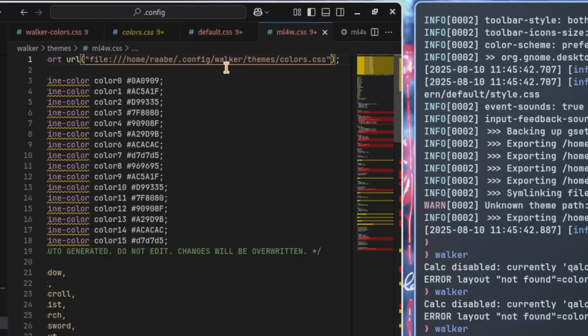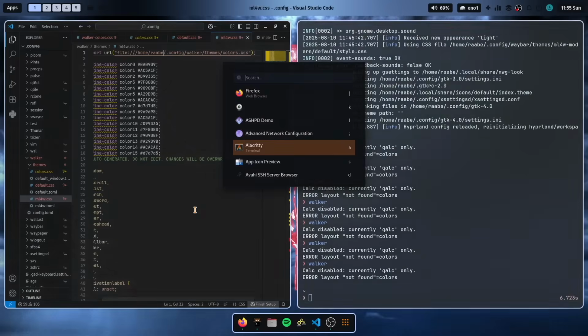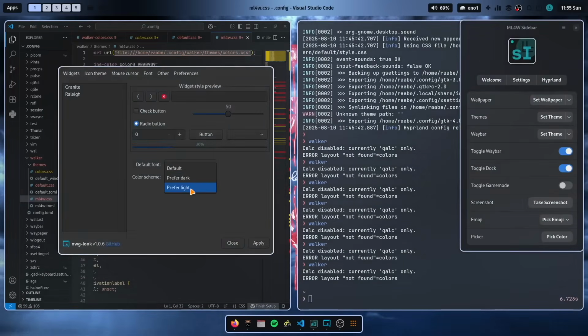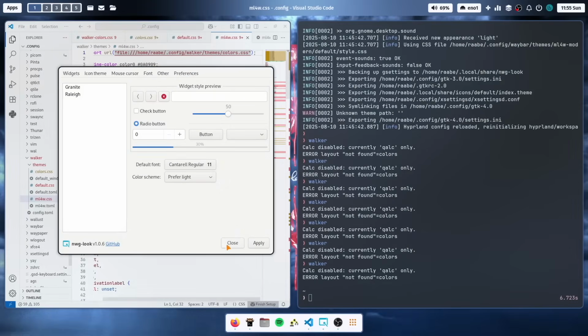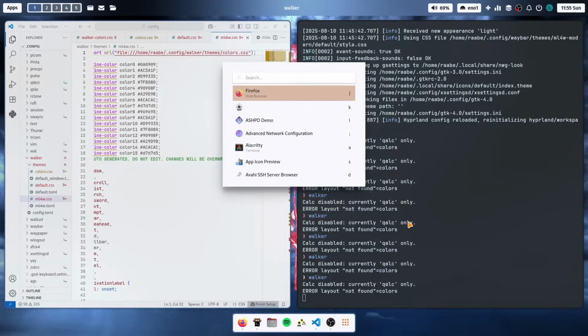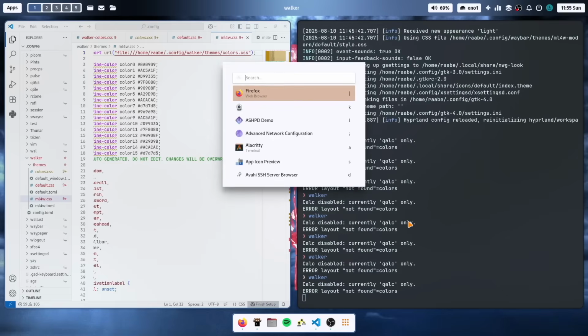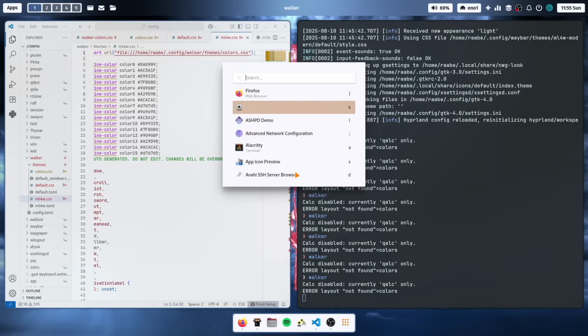So let's test it. Now, here is no big difference, but it's already in use. Let's switch, for example, the theme to Prefer Light, and this will generate now a new color theme based on the wallpaper. And now you see I have a light theme for Walker. So let's change this highlight color to use the primary color from Matugen.